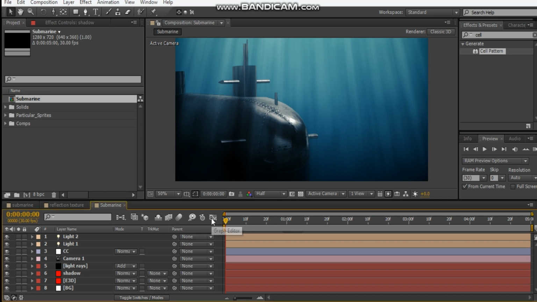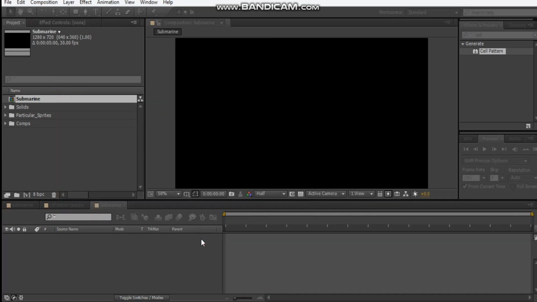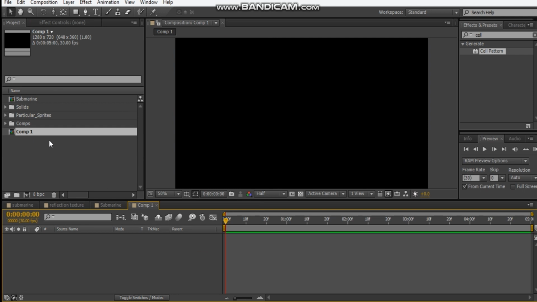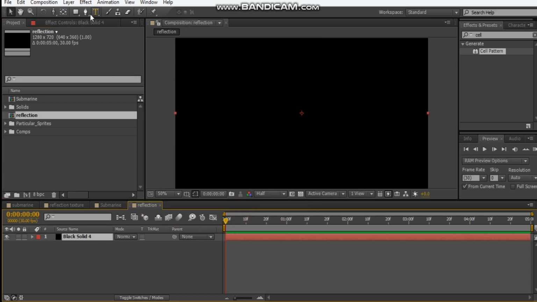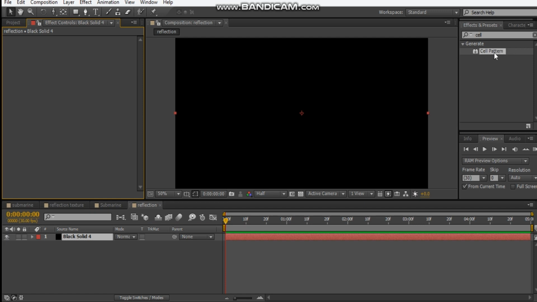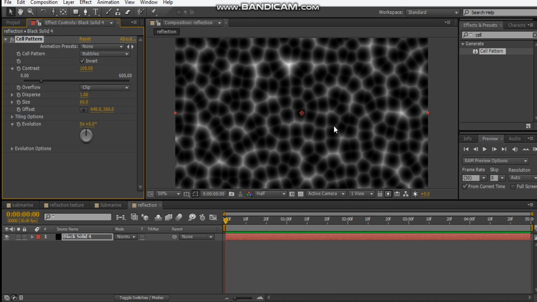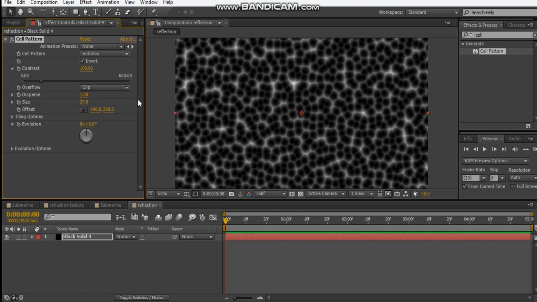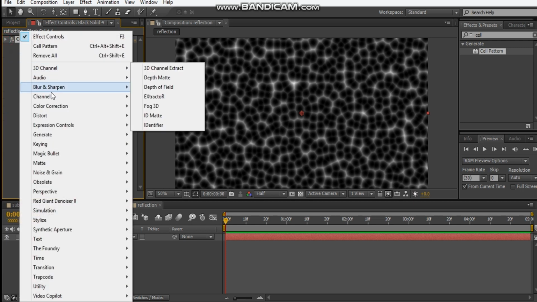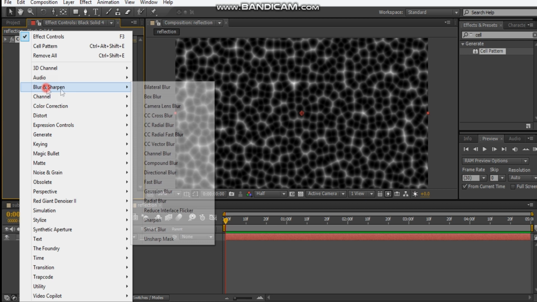hit OK, and we'll call this one reflection, and we'll make a new solid, get the cell pattern, drop it on there, we're gonna invert it, and we're gonna maybe change this to 37. Okay, and then we're gonna get the vector blur.